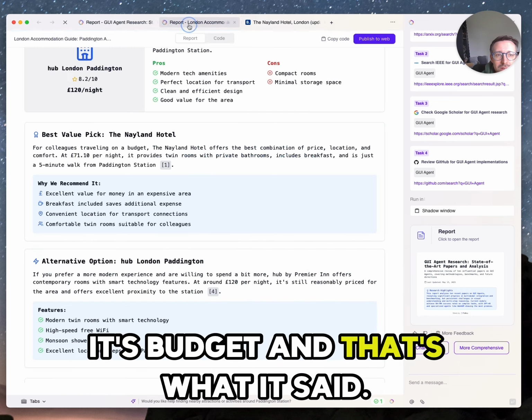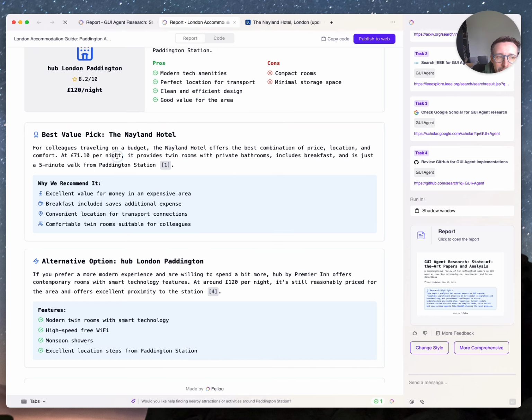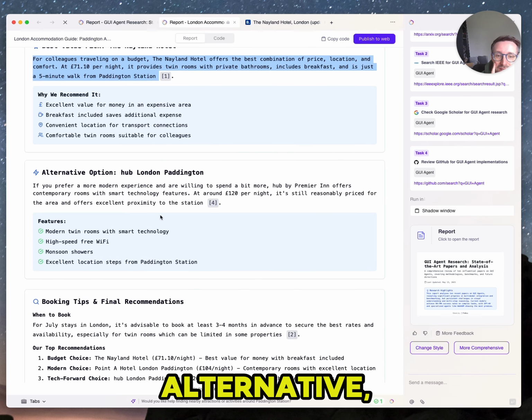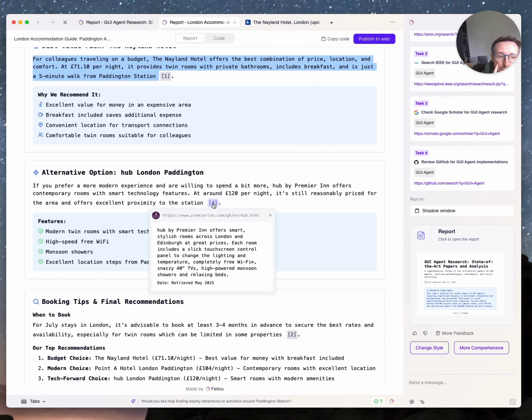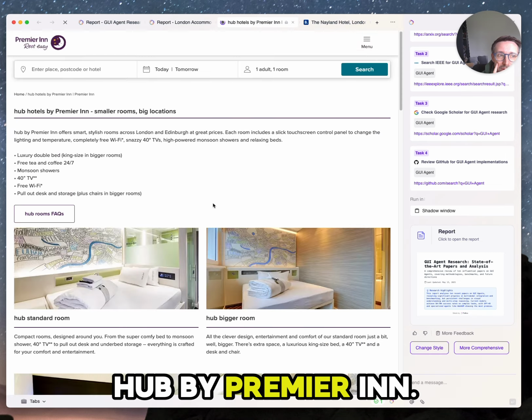It's budget, and that's what it said. 171 quid per night, twin rooms, private bathroom, breakfast. I mean, that's pretty good. Alternative, more modern: Hub by Premier Inn.